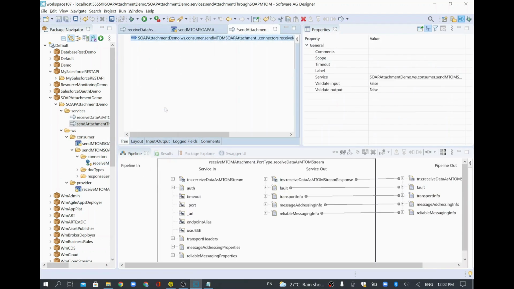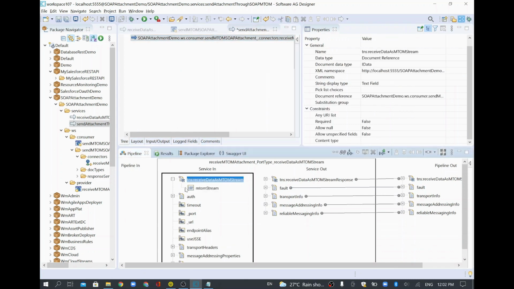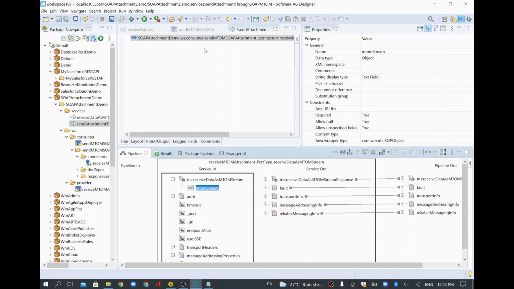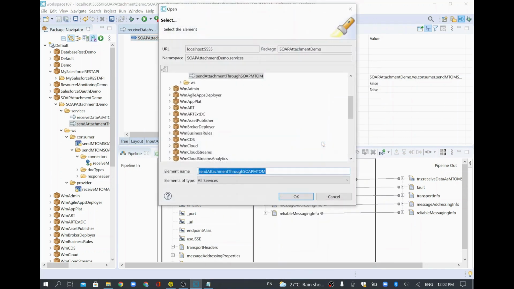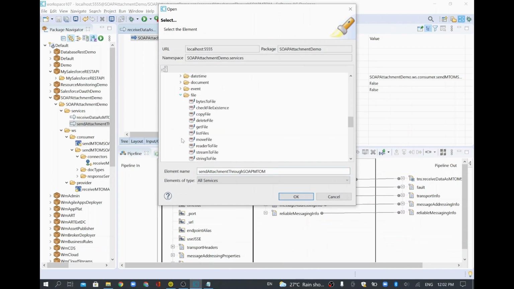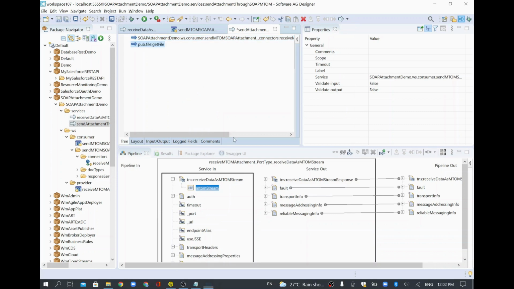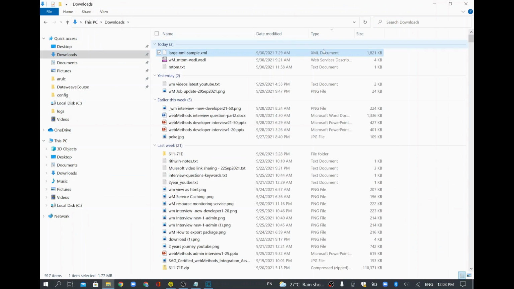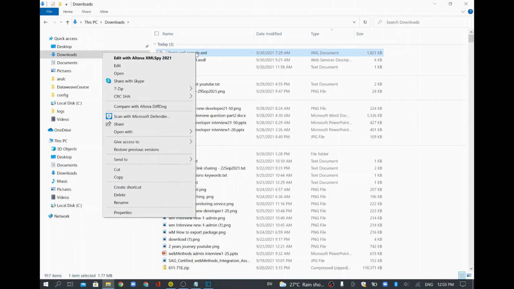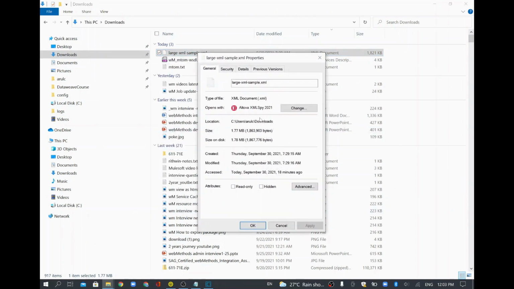Now we dragged and dropped it, and this is the one I'm going to call. To call this one, we need to map the MTOM stream, because we are going to consume a web service which needs this as an input. In order to send the stream, I'll take some file from my local system. I'll do an invoke, go to wm.public.file, pub.file.getFile. My file is available in this download folder. It's the same sample file which I sent through SOAP UI, and I'm going to try that. This is the download folder, so I'll copy the path. This is the path.